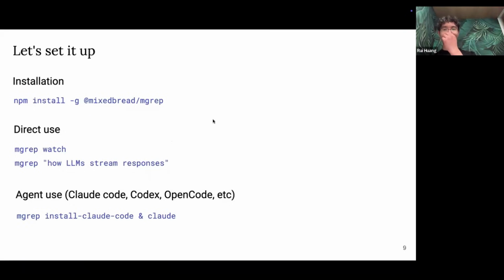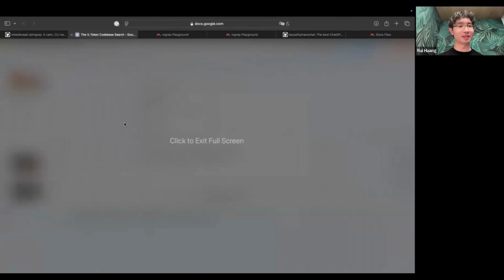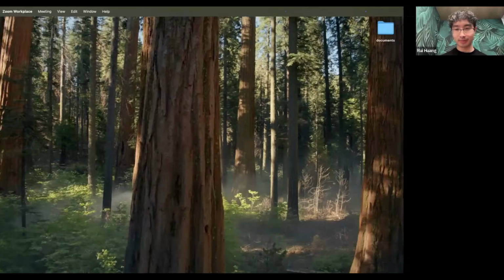So mGrep is a terminal tool, meaning it runs locally on your laptop, and you can use it with agents. You can install mGrep using the CLI tool, and I can show people how to set it up on my terminal as well. Let's just go to my terminal.